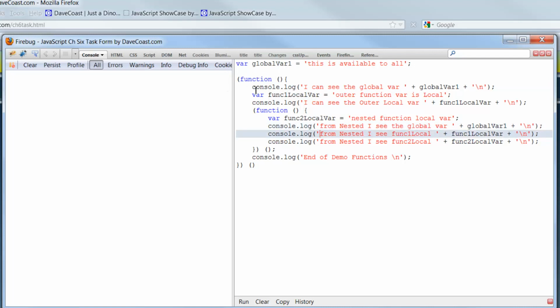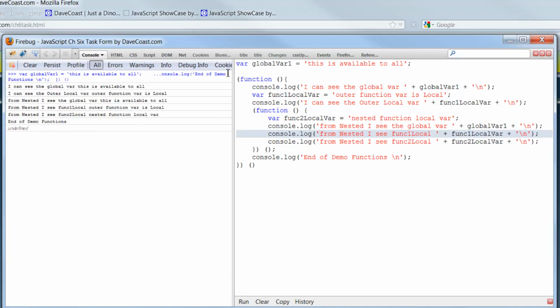And so I just did a little example here, and let me go ahead and run it. And we can see the code here, right? So here's the function. I just did a console log. I can see the global variable, right? So here's the global variable. This is available to all. And then I created a local function1 local variable, right? And notice that there's no function name here, so they are anonymous functions. And I can see this function1 variable, and then from the nested one, I can see all of the variables.